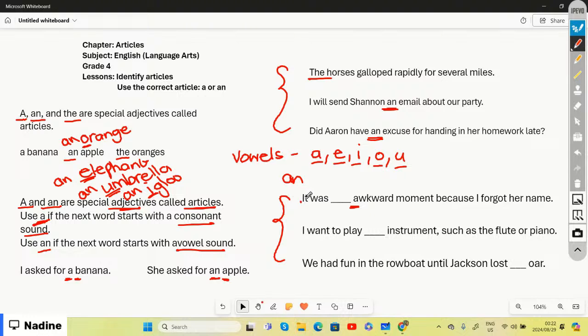And if we were to write in the correct article, we will say it was an awkward moment because I forgot her name. So we say an because an we use in front of a word that starts with a vowel sound.